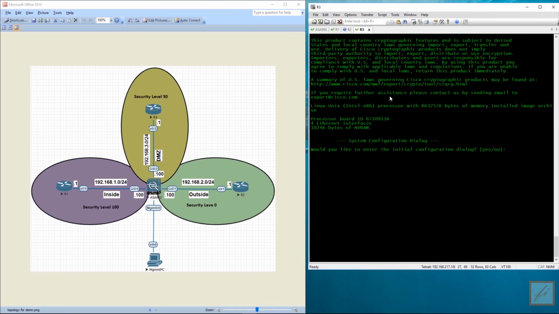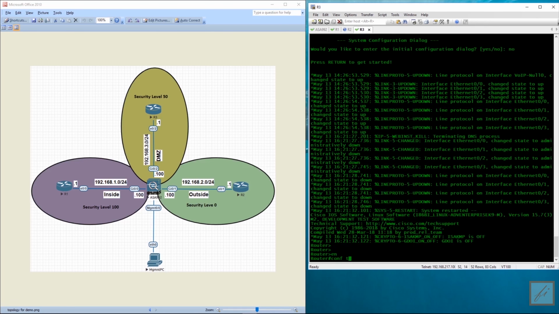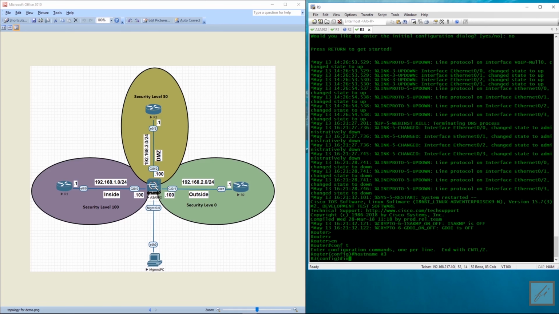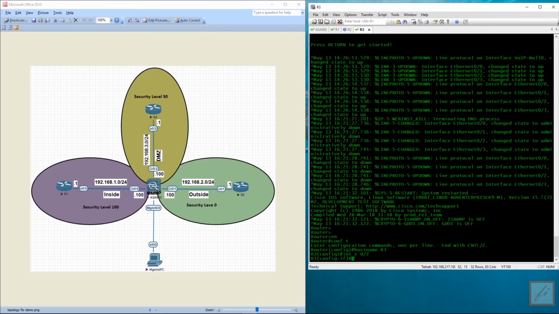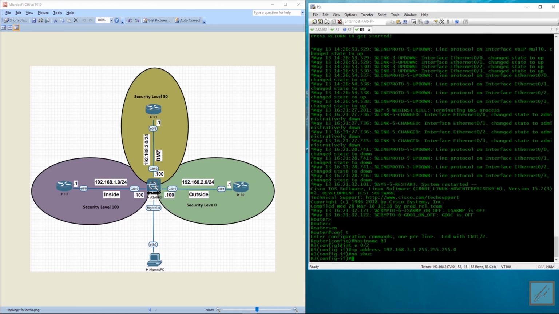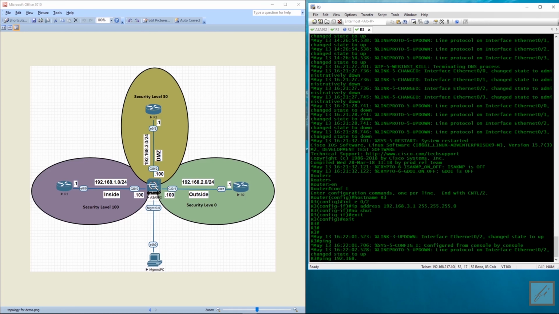Same way, let's configure the IP address in R3. We will change the hostname R3. Interface Ethernet 0/2. IP address 192.168.3.1. No shut. Okay. The same way you can ping the firewall.